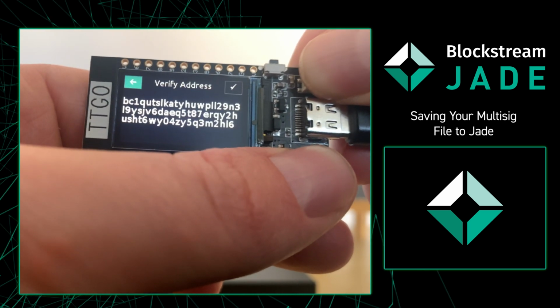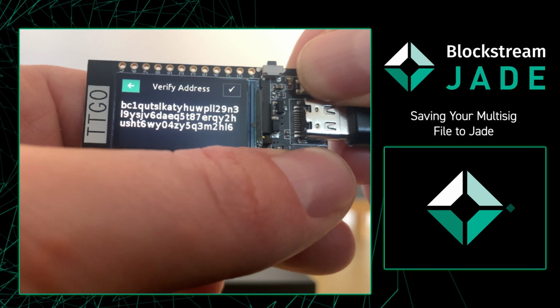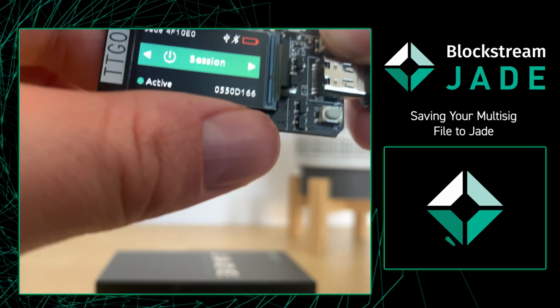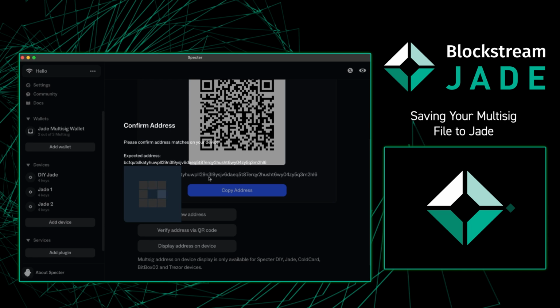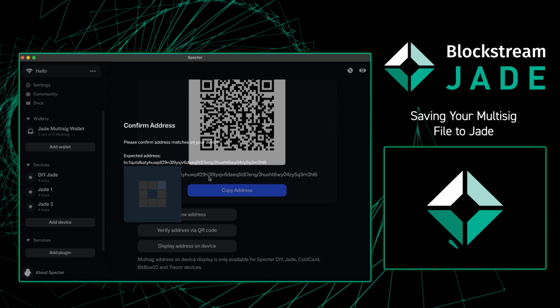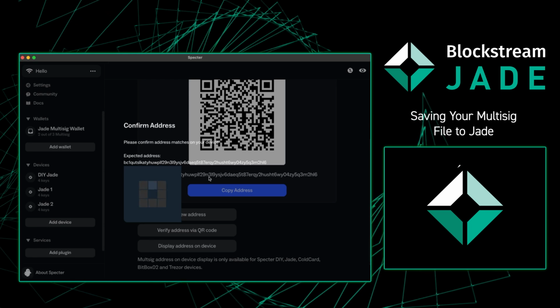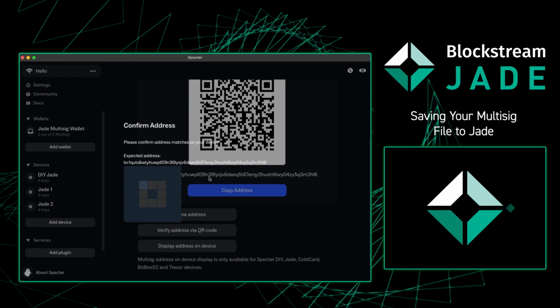From there, the Jade is going to give me a receive address, and I'm going to verify that matches what's on my computer. I'm going to press OK, and now that we go back to our computer, we will see the loading screen go from loading to success.